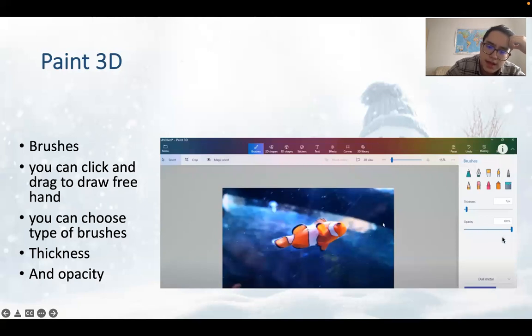Opacity is how solid or how dark the color should be. Like, should it be a super solid color, really deep, so that you cannot see through it? Or if you make the opacity very low, you draw the brush and you still can see through the color. You can see the background of that. That is opacity.